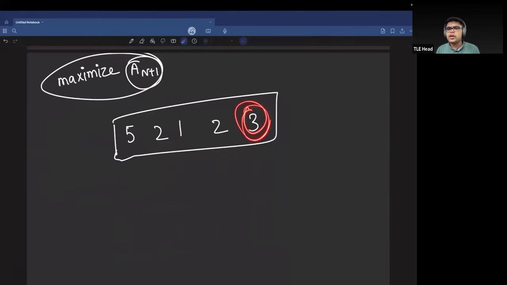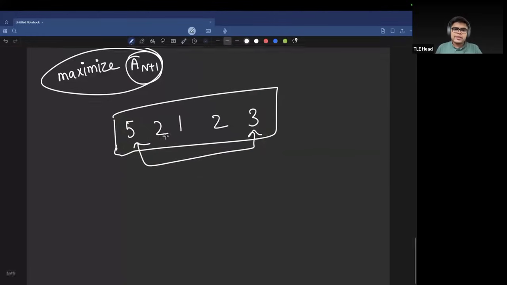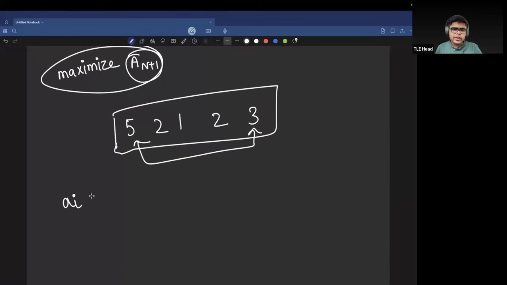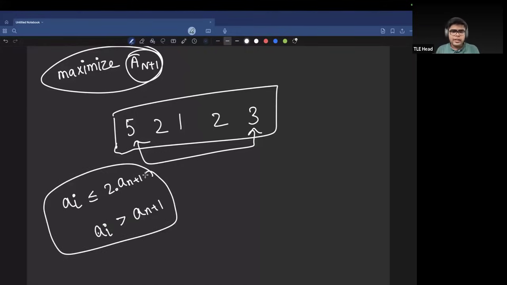You want to maximize this value, so you would never swap it with anyone who is smaller than the current guy, which is at the last position. And for this guy, which is 5, the largest guy right now, would you like to swap them? Yeah, you would like to swap them. You would like to make this element as big as possible. So one thing which we can definitely say is, if there is any AI which is less than or equal to 2 into a of n plus 1, and AI is greater than a of n plus 1, then you would definitely make a swap. You are in this way making the value of AI larger, and that's it. You are able to make a swap and you are making the value larger.